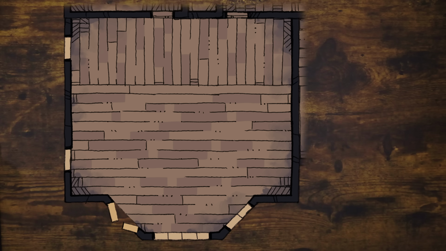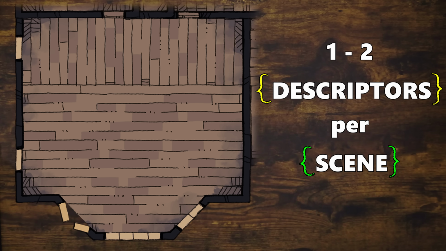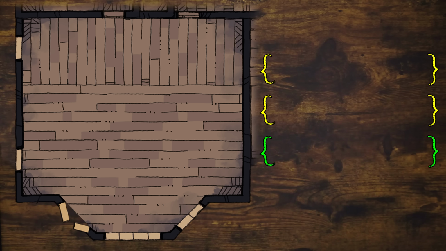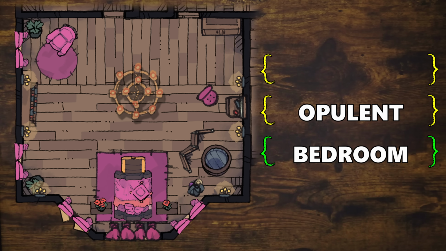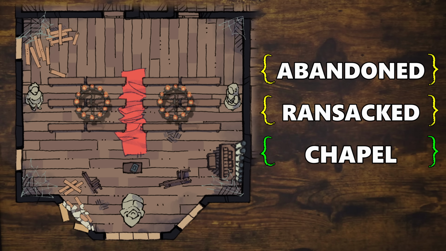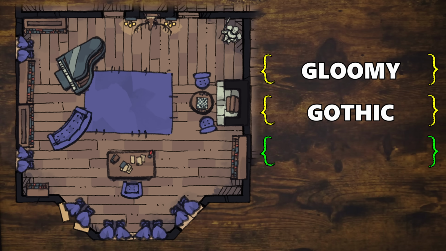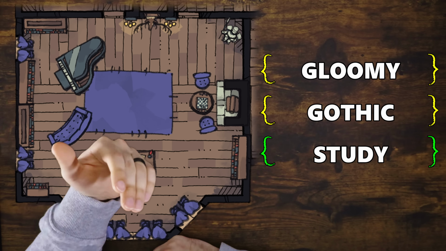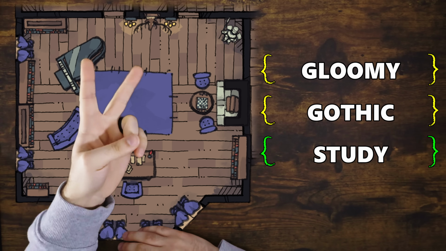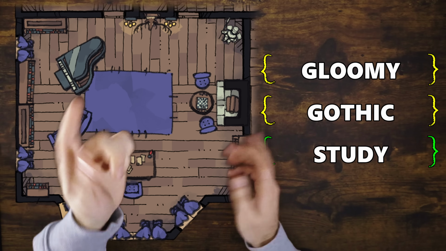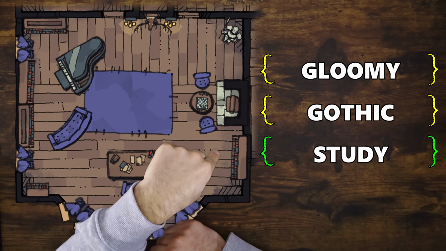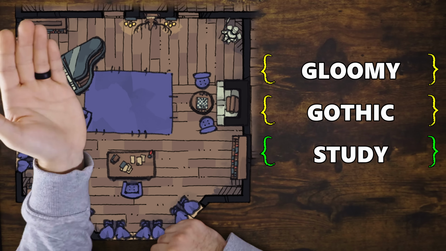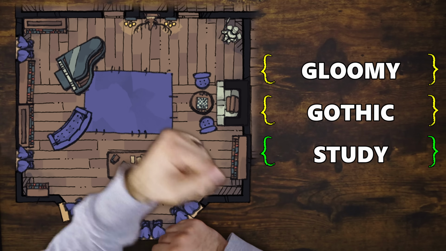My go-to formula is to use 1 or 2 descriptors for the general scene. You're in an opulent bedroom. You enter an abandoned, ransacked chapel. Or in the case of our example room, you walk into a gloomy, gothic study. And if I'm feeling fancy in the moment, I'll add a sentence or 2 that evokes the other senses. But bonus points if I can incorporate this second trick to make the scene feel alive. Here, let me show you.